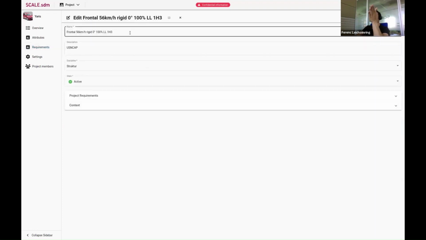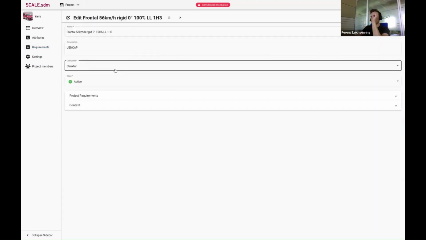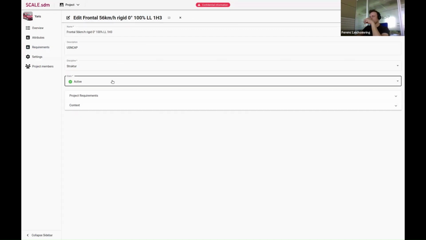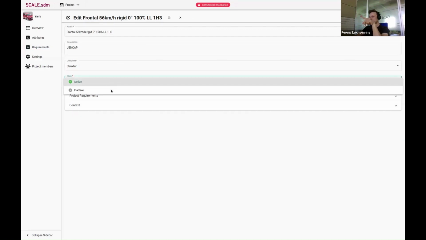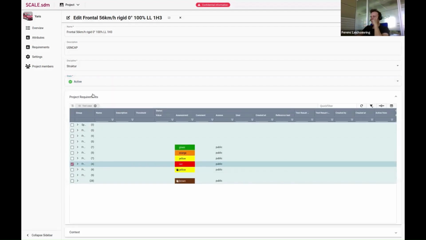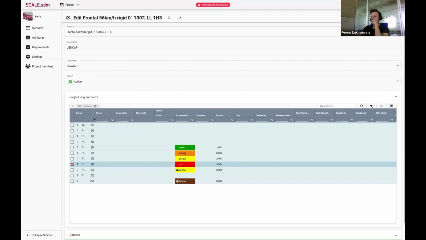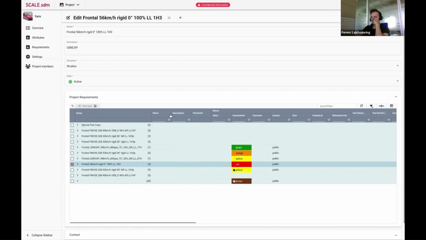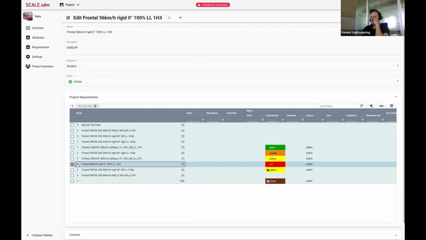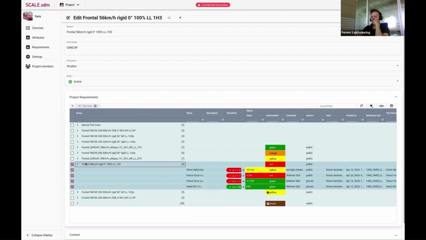So a test case has a name, a further description. You can assign a discipline. You can define whether it's active or inactive. So when you aggregate the status, all the statuses get aggregated only from the active requirements or test cases. And then you can select here which requirements are summed up in this test case. So in our case, it was those 4.